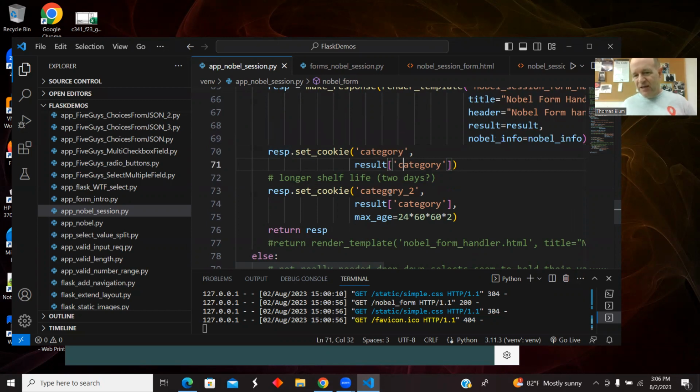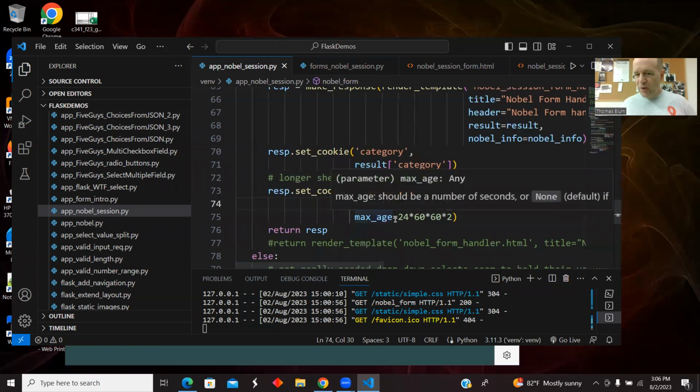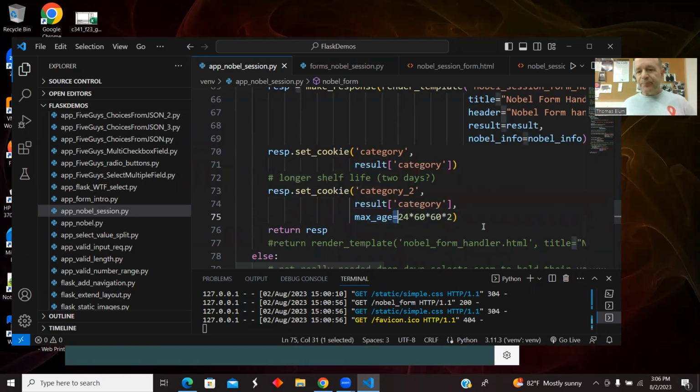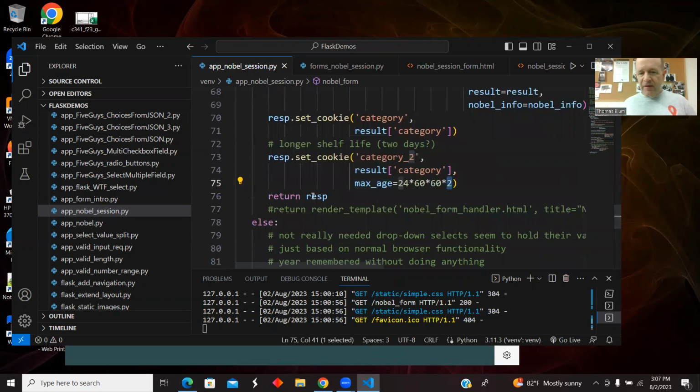The first cookie just had the key and the value. The second cookie I set has the key and the value and a time. And this is in seconds. So I said that there are 24 hours in a day, there are 60 minutes in an hour, there are 60 seconds in a minute, and I want 2 days. So this is me setting the life of the cookie that's going to last for 2 days. And then I send it back.